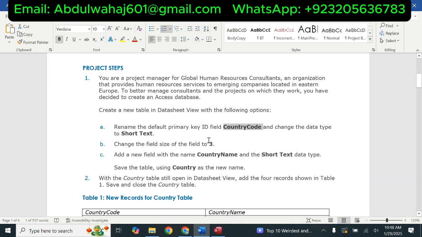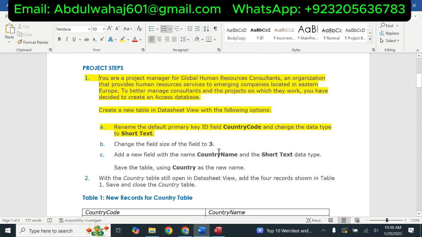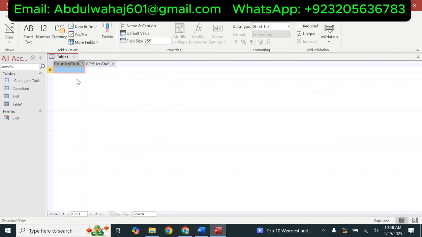Now it says change the field size of the field to 3. So you can see that in Table Fields we have a field size of 255, so we are changing it to 3.